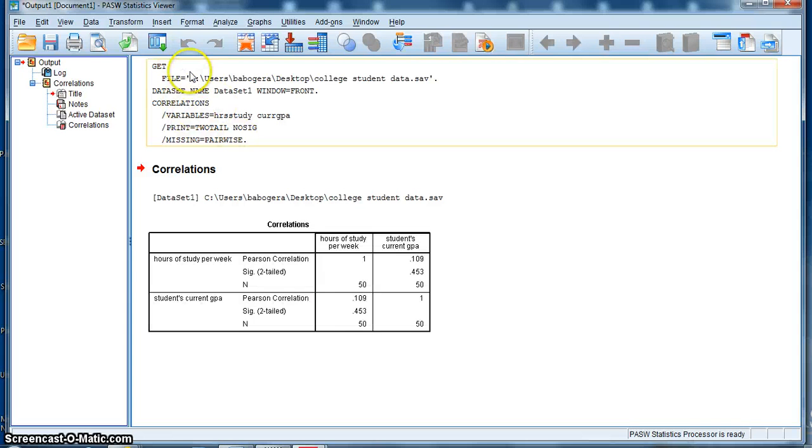And you'll see in the output window up here, this is actually the script that tells us what we just did. And then here is the output box to see if there is a correlation between the hours of study and students' current GPA. Okay, now this little matrix here in reality is just a mirror image of itself. What we're looking for is hours of study and if there's a relationship between students' GPA.